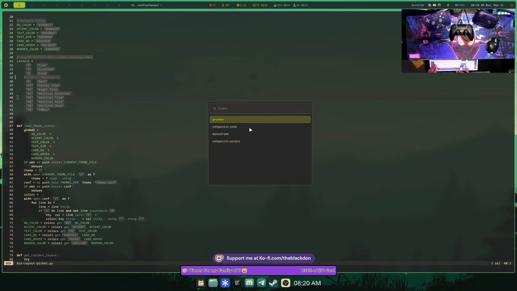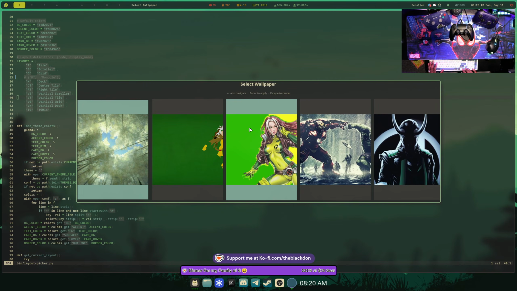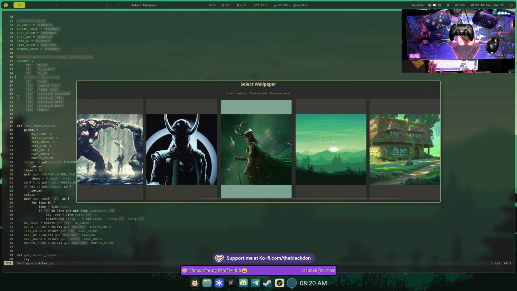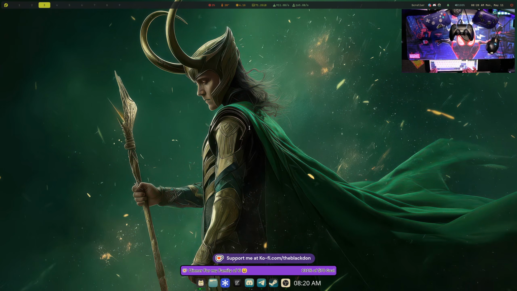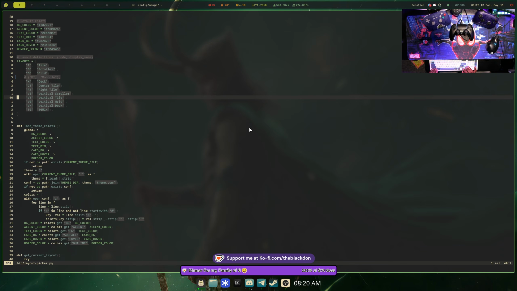But yeah, so I don't even know if I showed that off. As far as like switching the wallpaper here, it's just using awww to switch wallpapers. So it just switched the wallpaper in the background. So now you can see I have the Loki one here, which looks really nice with the Gruvbox theme.